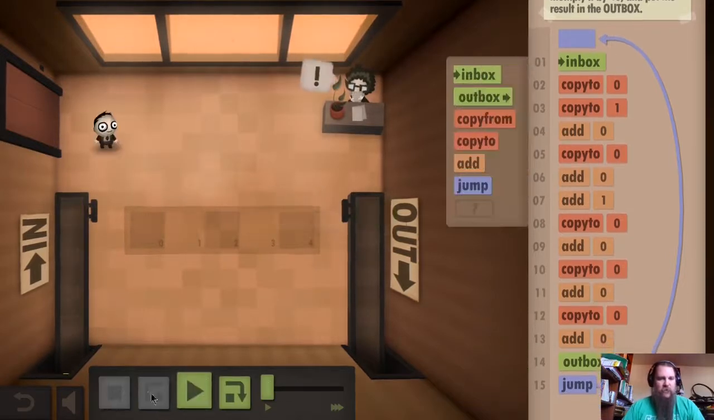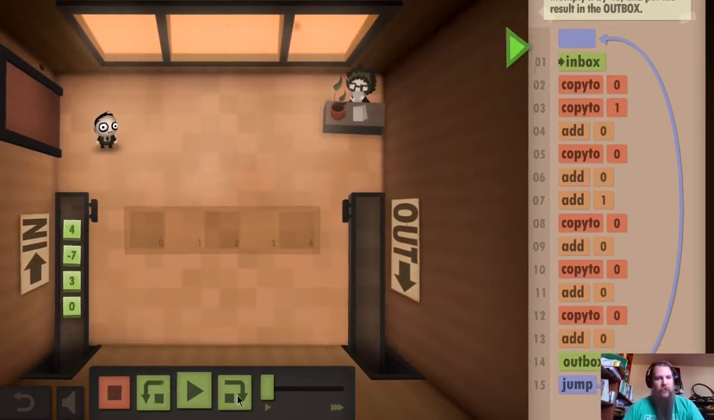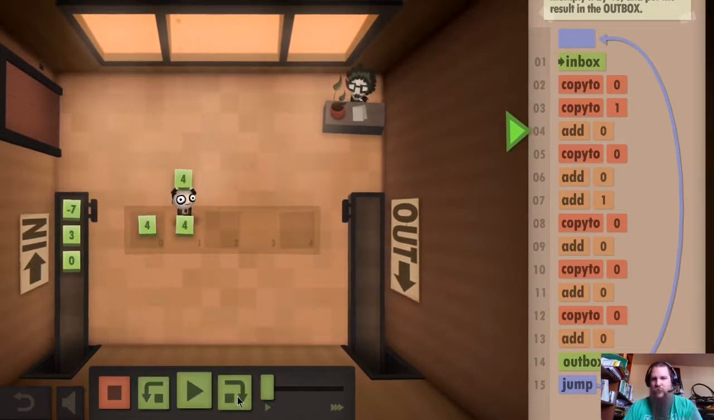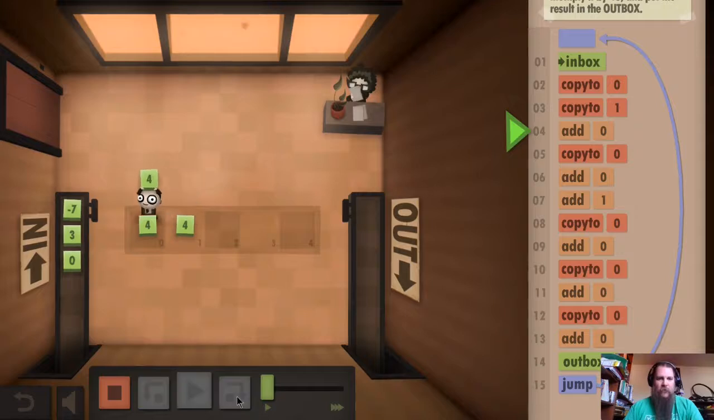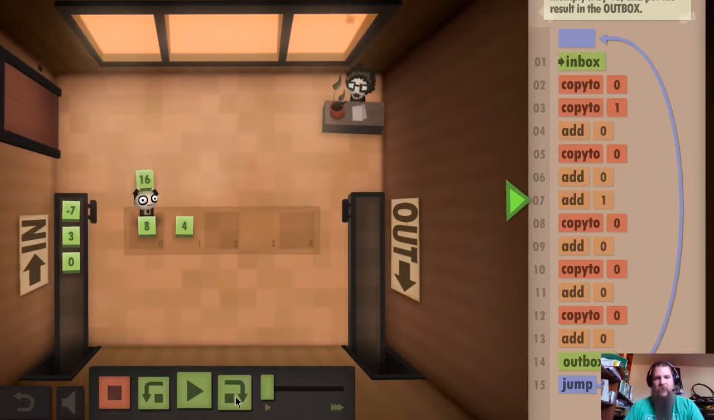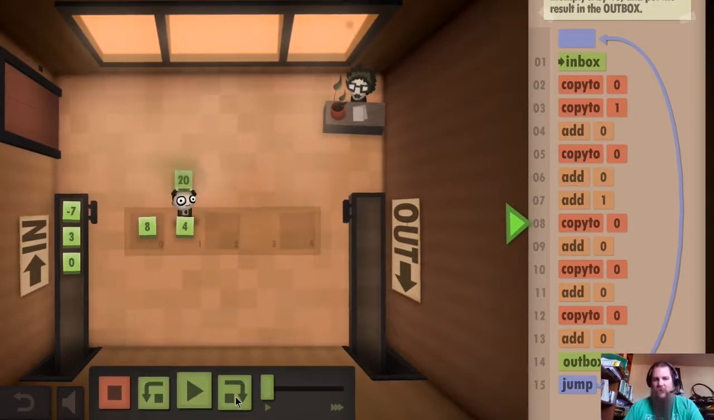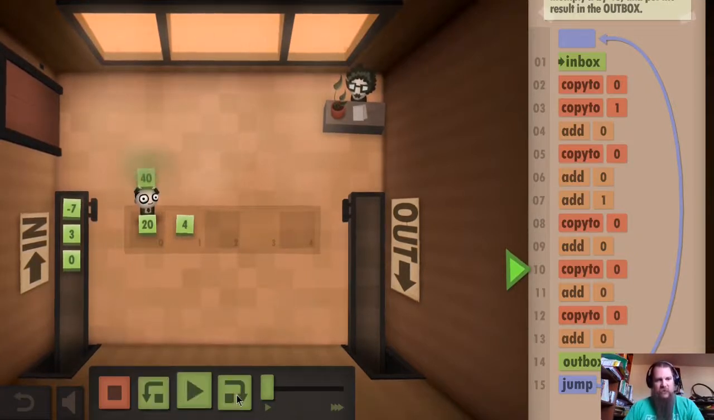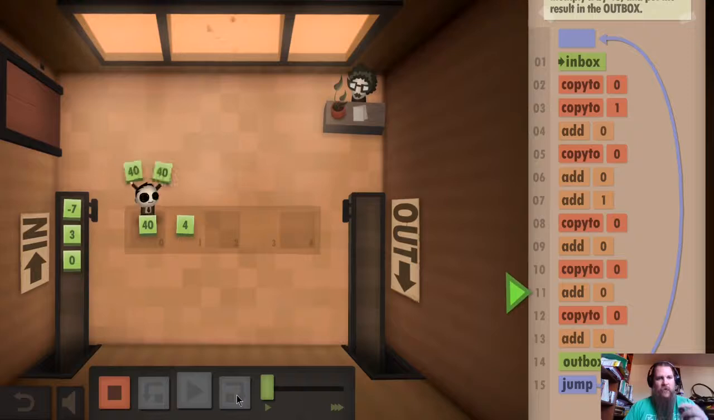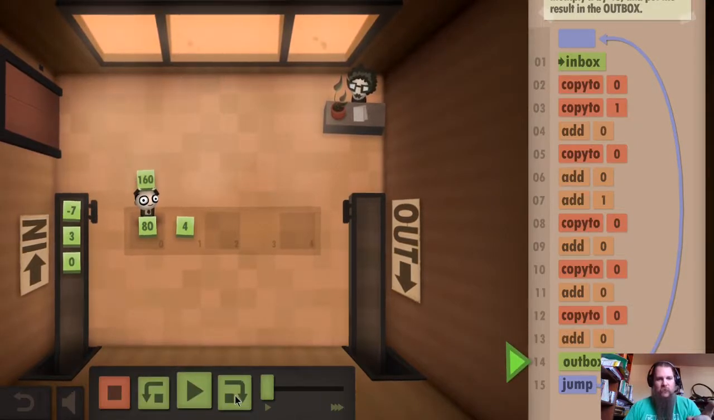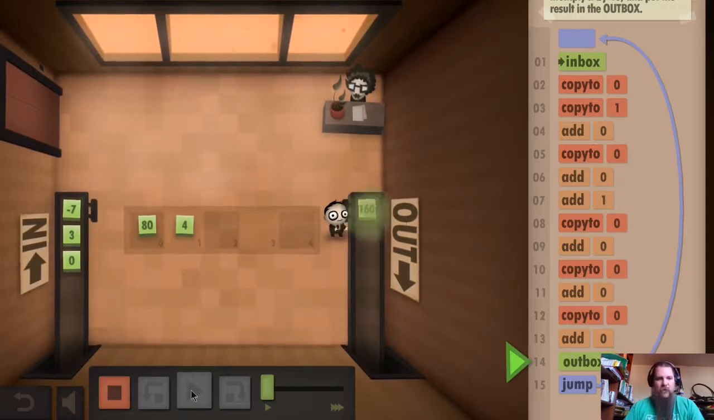Actually, I should do this slower so you can see it. All right. We inbox something. We store it into 0. We store a pristine copy into 1. We then add it together. So now we've got 2 times the input. Store it in. Now we've got 4 times the input. Now we've got 5 times the input. We could store that away. Now it's 10 times the input. Now it's 20 times. And now it's 40 times the input. We outbox it, and we're golden.